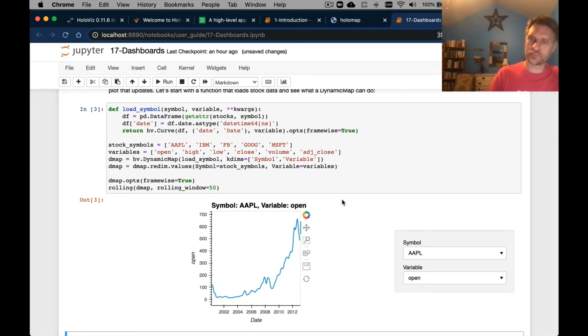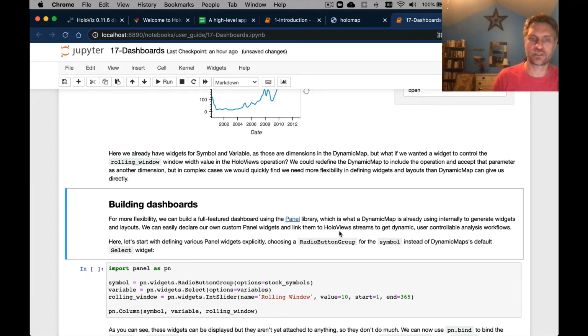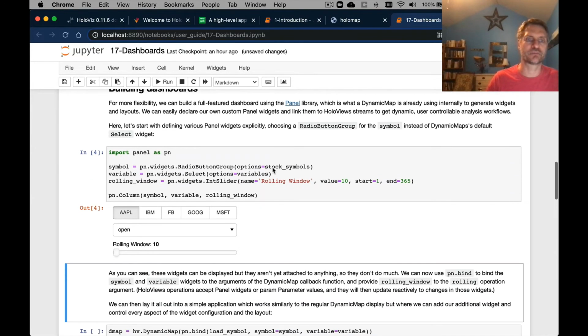That's where panel comes in. Panel is actually what HoloViews is using to create all these widgets, and that's all happening automatically behind the scenes. But you can do it explicitly, and so you can achieve whatever layouts and widgets you want and control your entire experience. And so that's what we're doing here.